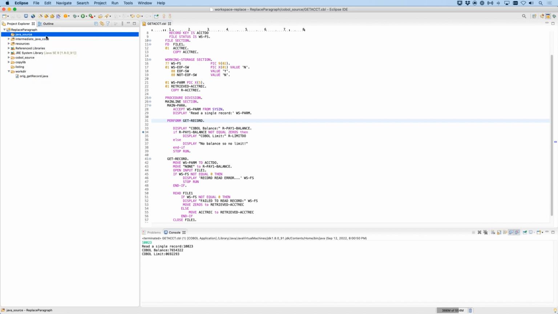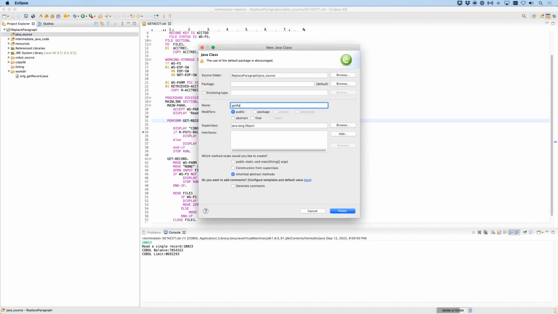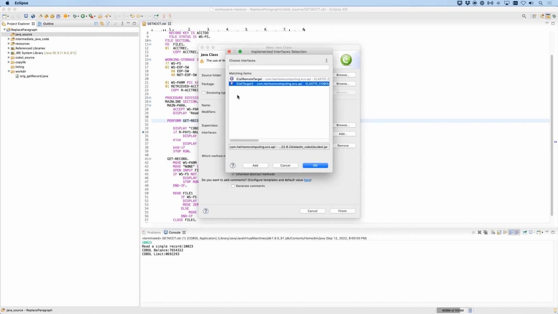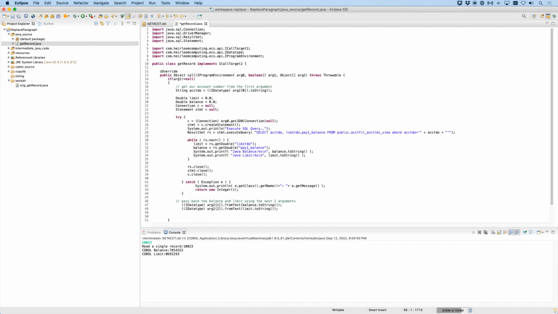Let's start the clock. First, we'll create a replacement class for that COBOL paragraph called getRecord, and we'll make it implement the COBOL call interface within the Heirloom framework. That allows existing programs to interoperate with it. I'll copy and paste the new code in.